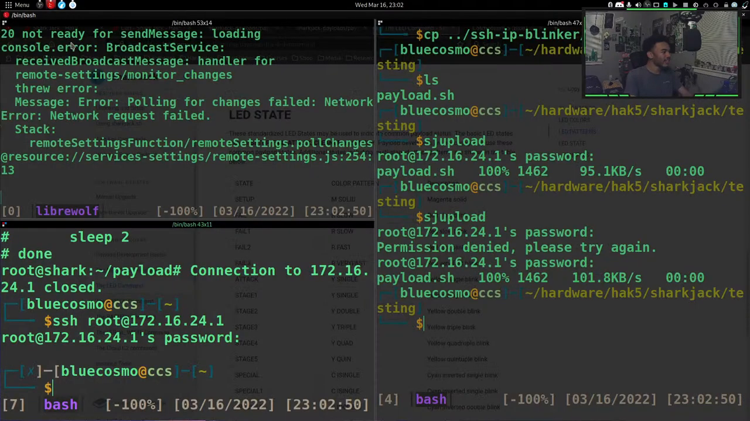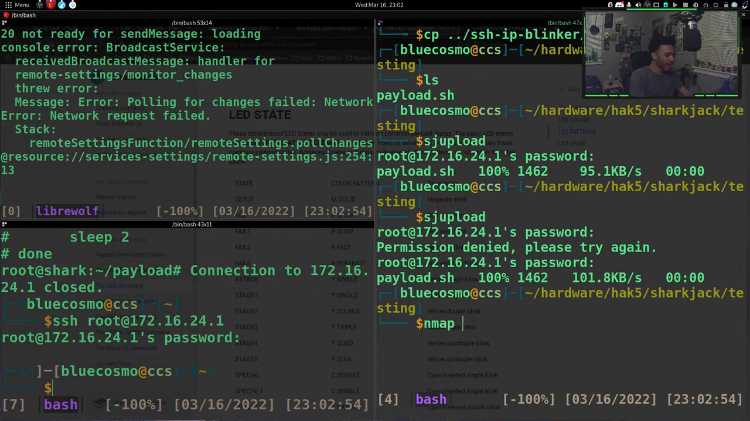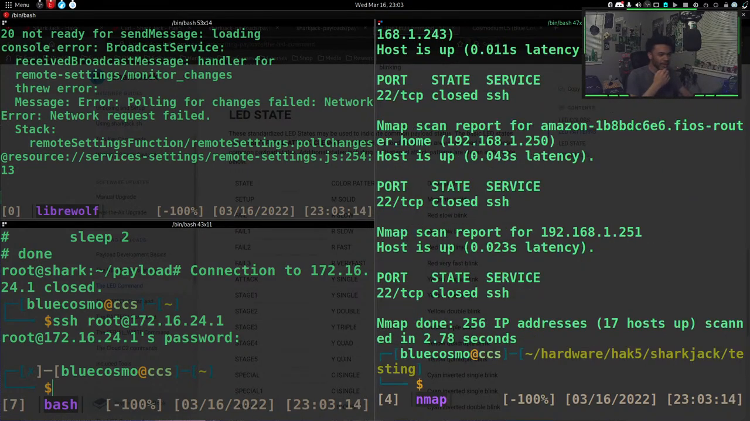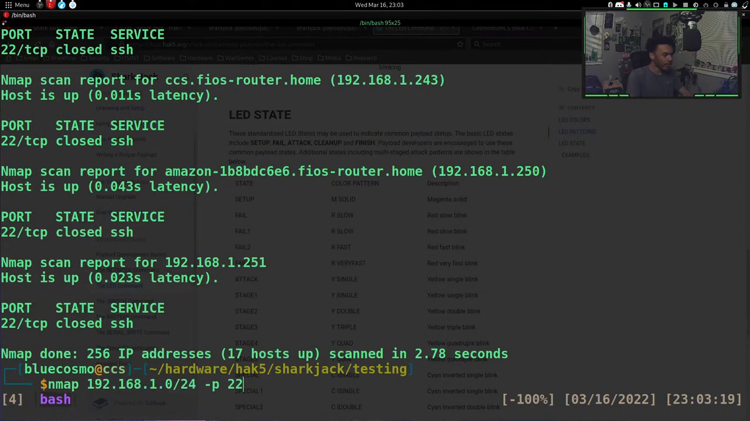Yeah. If the SSH server is even set up, let me go on my screen. Should we just do that? Freaking. Oh my god, Nmap. Nmap 192.168.1. Wasn't it? It's like 1/24 or something like that. 0/24. I can't remember. Port 22. I hope that's the right thing. No, that's not how it works.